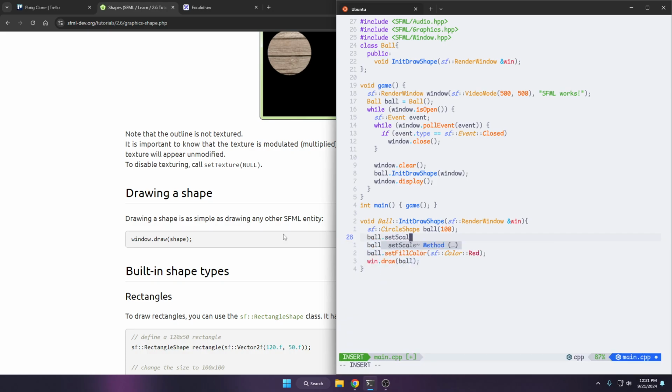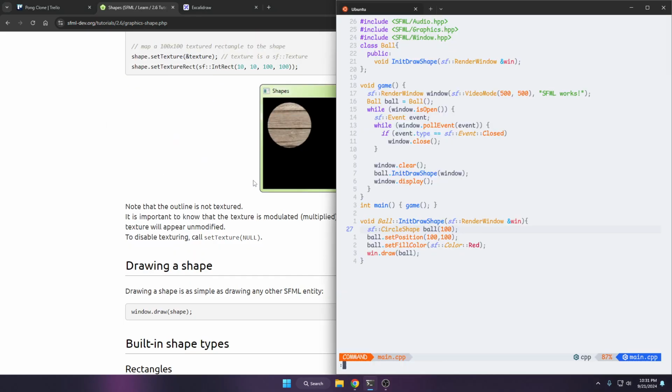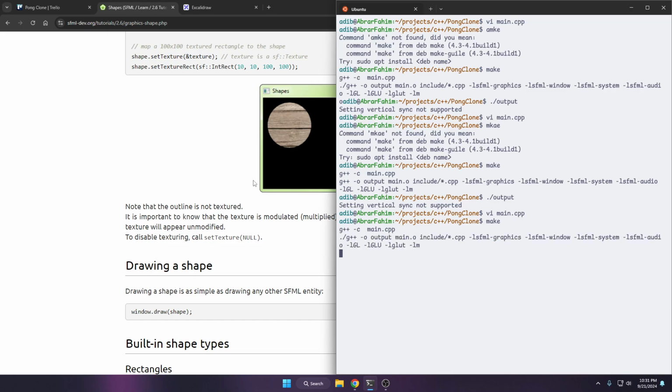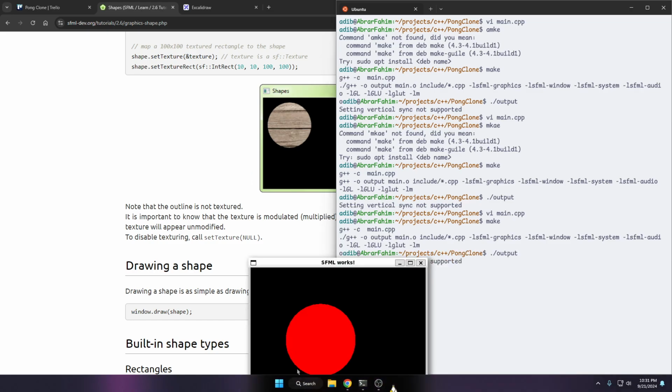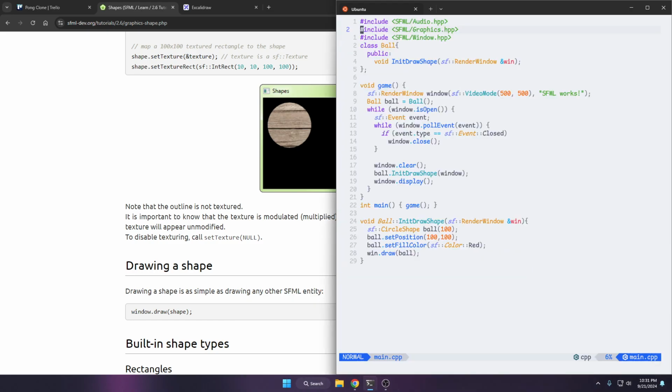Set skill, what does it take? What does it take? I have no idea, but now it should actually give me good enough shape. Circle shape rendering. Yep, it is rendering. I can confirm that. So now let's just go.